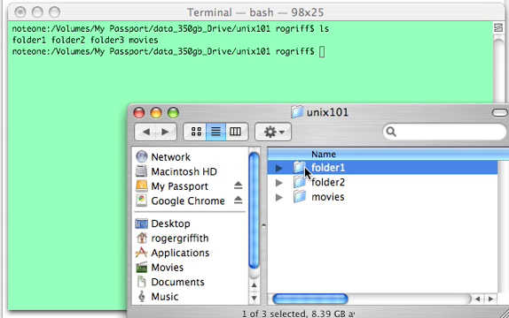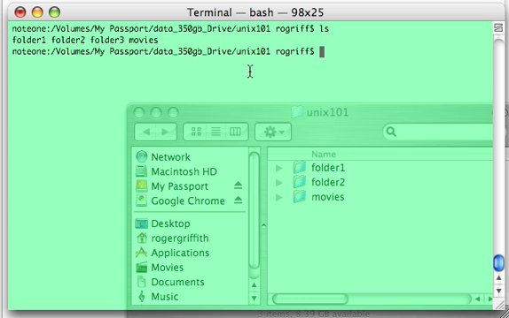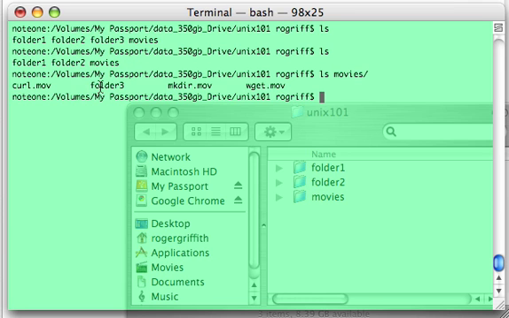So we could highlight these, and we could drag them. But let's not do that. Let's go ahead and use the command line. So if we do another listing, we'll see now we have folder 1, 2, and movies. Notice folder 3 has disappeared because we've moved it into movies. And if we do an LS of movies, we see it's inside there.